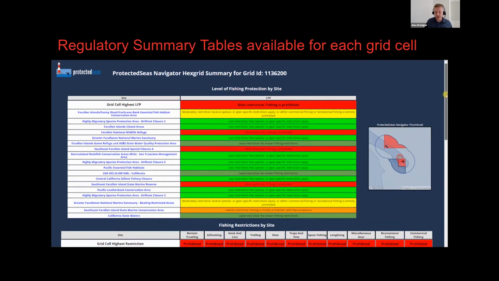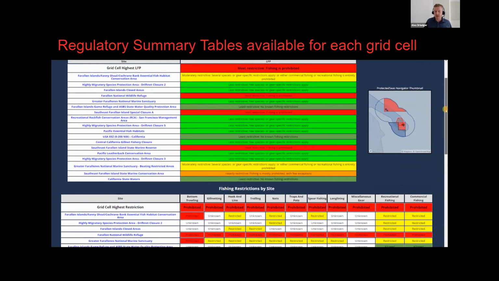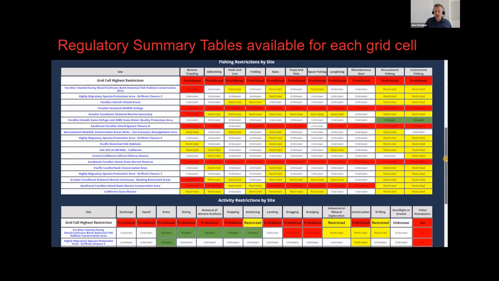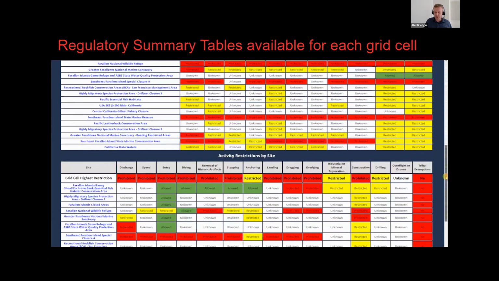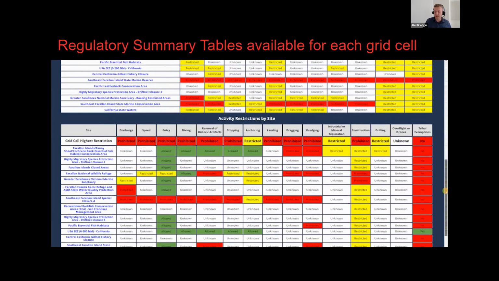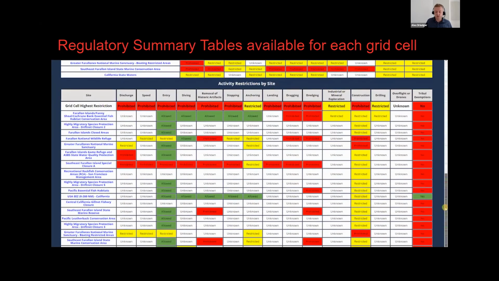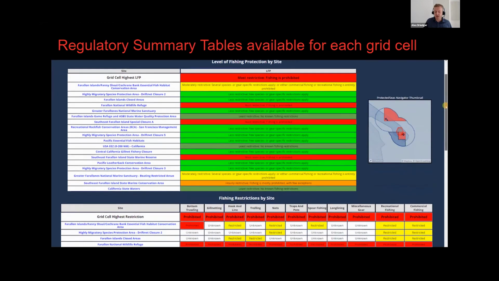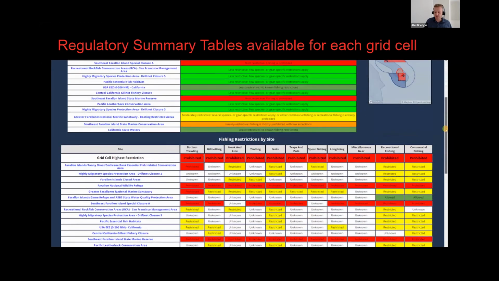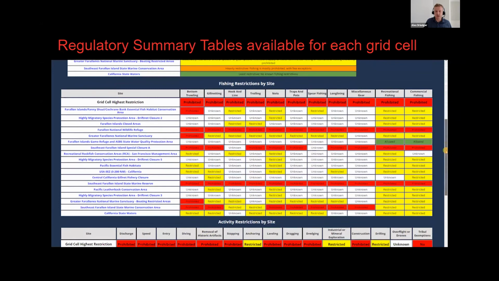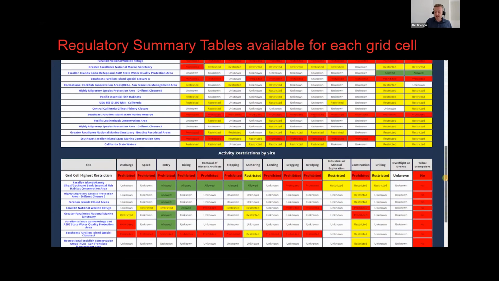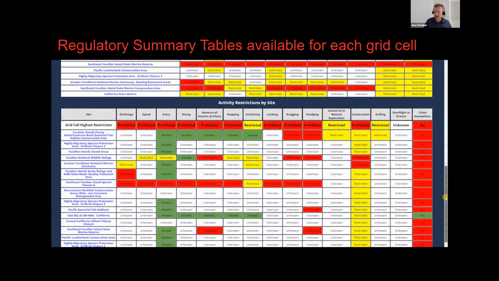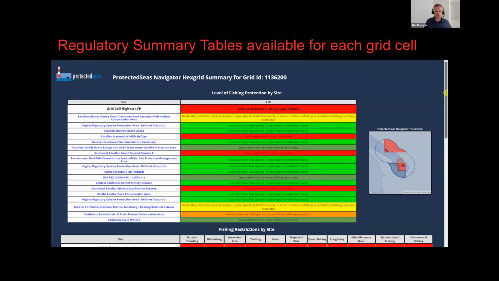The hex grid summary page provides 3 regulation summary tables in addition to a static map of the cell location. The first table shows level of fishing protection scores with the highest score from all intersecting sites in the first row and individual scores for each intersecting site in the following rows. The second table shows restriction codings for each fishing gear type, and the third table shows restriction codings for each non-fishing activity. This helps illuminate the cumulative protections for a given ocean space while providing all the individual codings from the intersecting marine managed areas in an easy-to-read format.